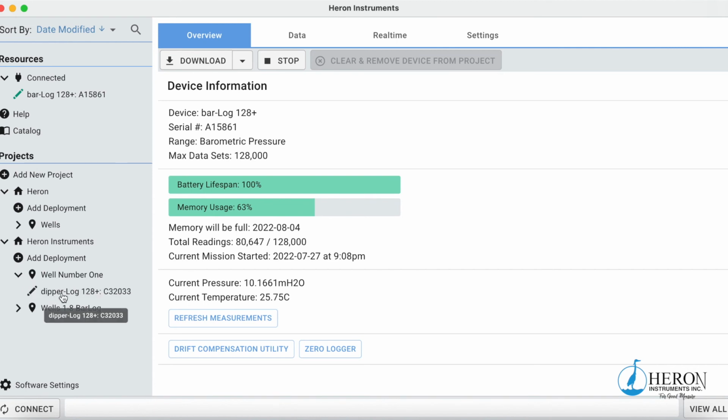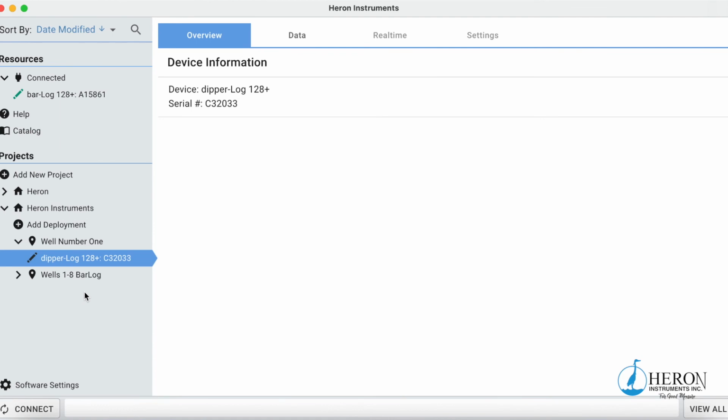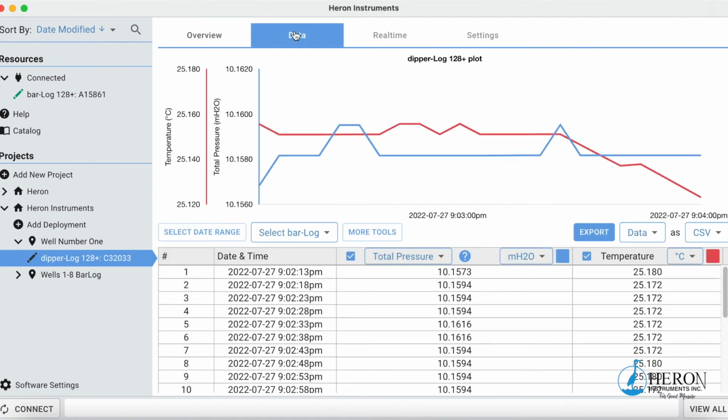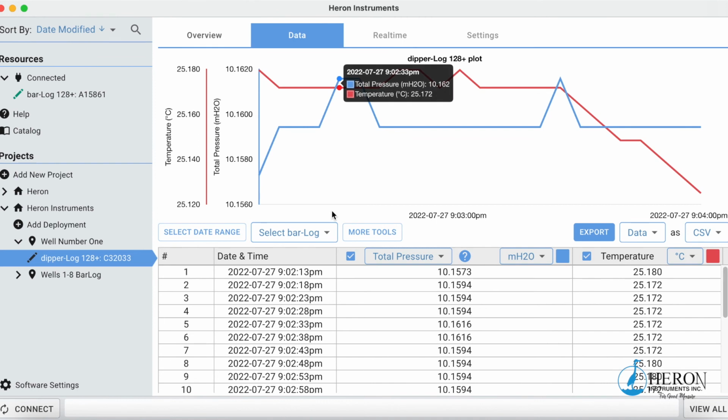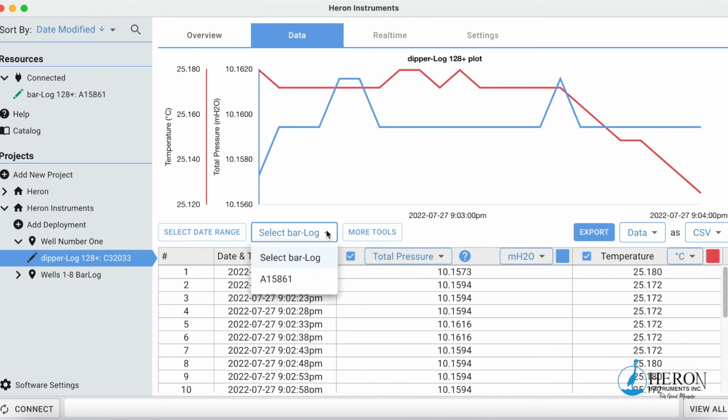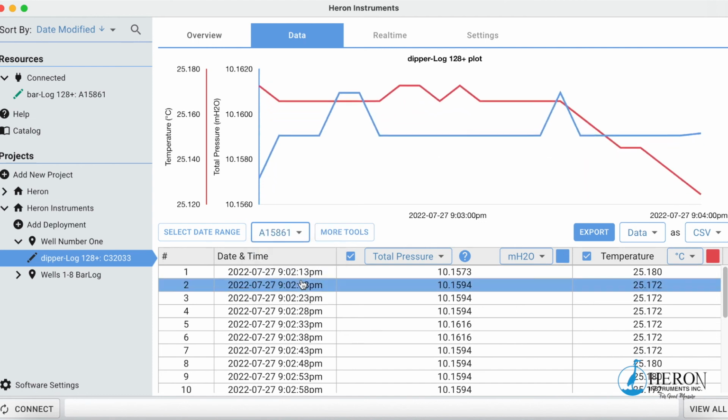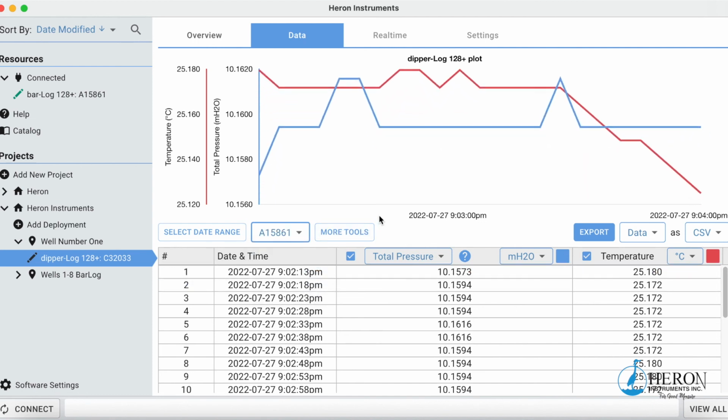We will do well number 1. Then click on the Data tab. To compensate the data, click on the Select Bar Log drop-down in the center of your screen. The serial numbers for all bar loggers configured with the same project name will appear in the drop-down. Choose the corresponding bar log serial number, shown under the same project name at the left of your screen. Once you click on the bar log serial number, the Dipper Log's data has now been automatically compensated for barometric pressure using the data from the bar log we chose and will be saved.